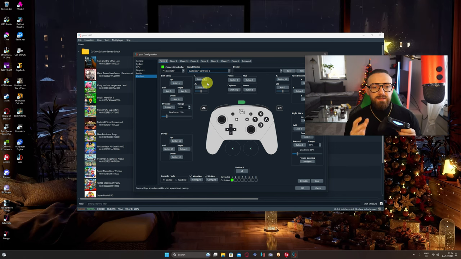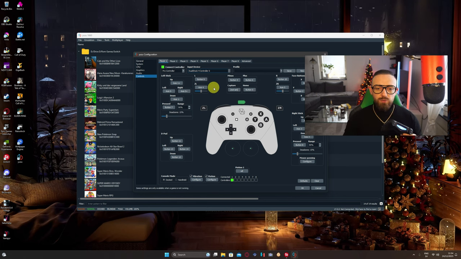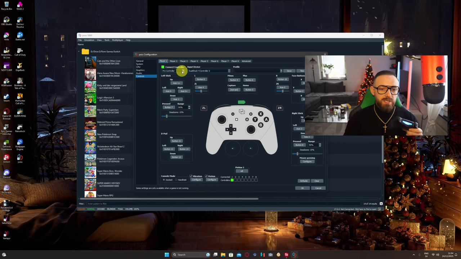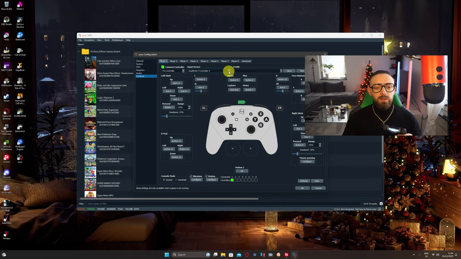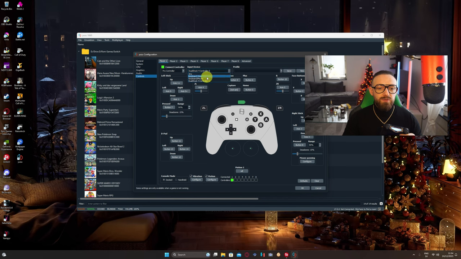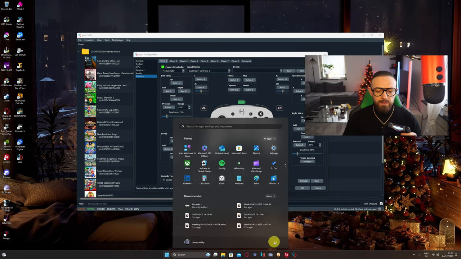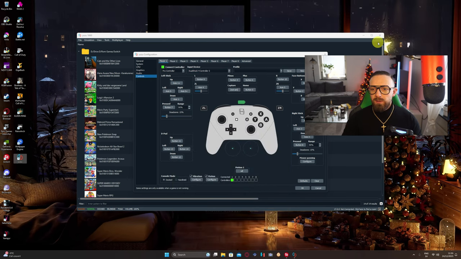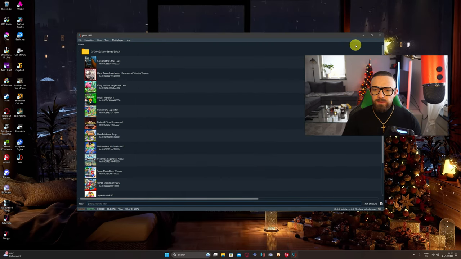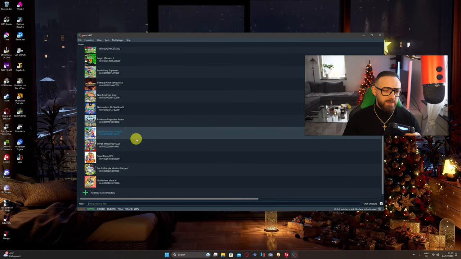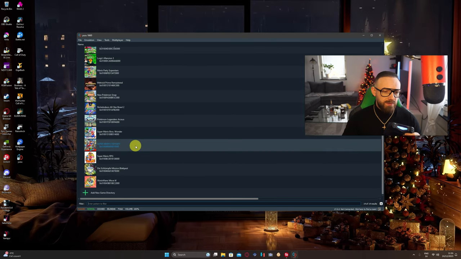And in case you connected your controller to your PC and went to the same menu as I did, but under input device you don't see your DualShock 4 controller, simply restart your Windows and it should show up. I think that's pretty much it, so let's go to a game and see if it's going to work.